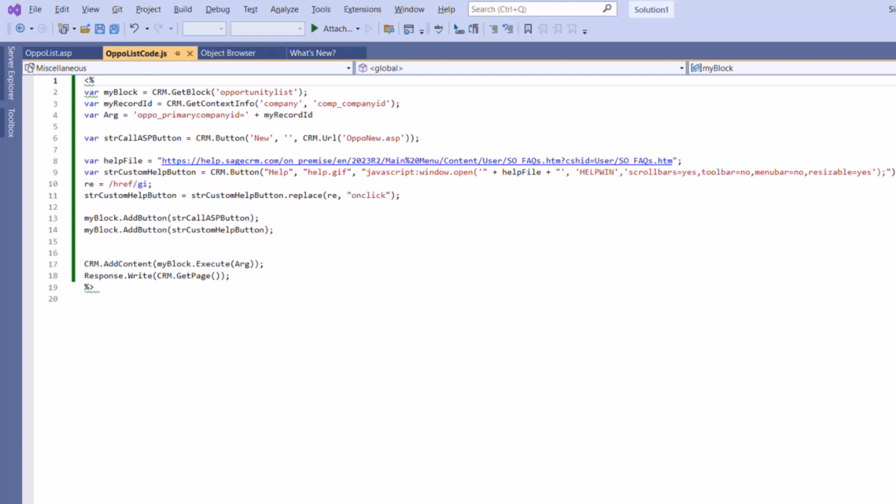But we can start to do other jobs. For example, extend this further to add a second button, in this case a help button. My help button is going to call off to the particular help page within the URL, and I'm using here a call out to the opportunity definitions inside the user guide. So I've got a hyperlink for my help file reference there.